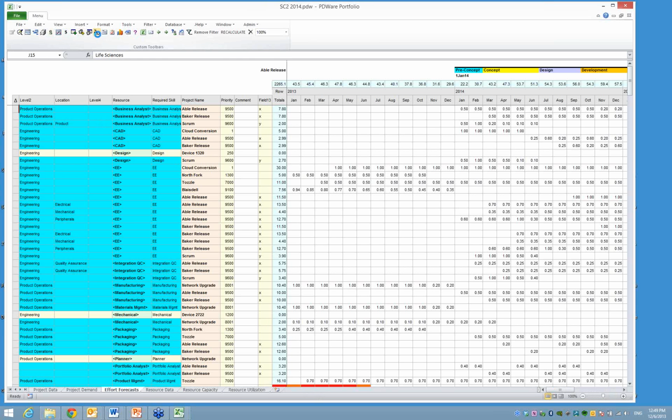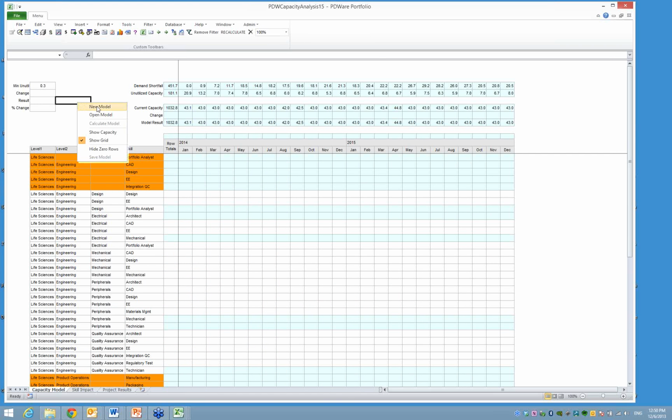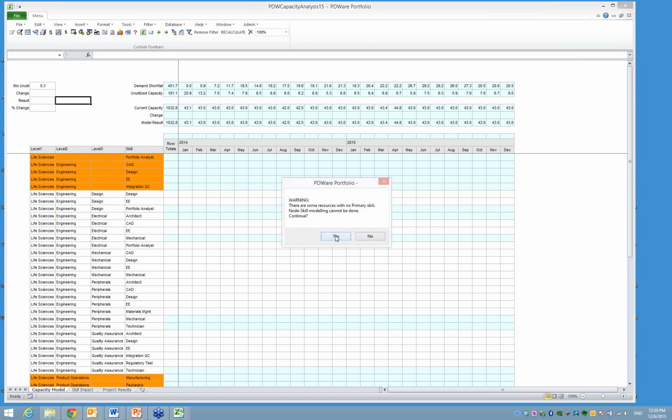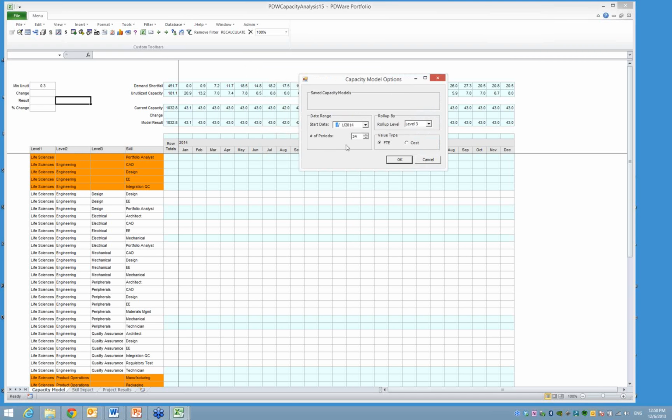Okay, so in the capacity model, you define a model. You describe what the start date and the number of periods is for modeling. You define the resource roll-up level where you're going to do the modeling, and you define whether you're going to be operating in FTE or cost. And that essentially sets up the level of granularity that the capacity model is going to be looking at.